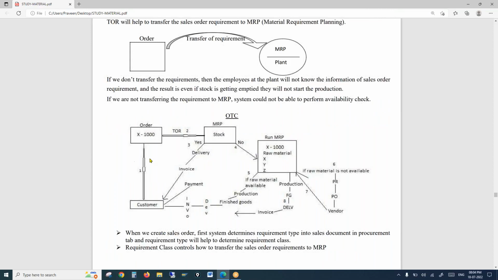So whenever we create an order, system will transfer these requirements, the order requirements. What is the order requirement here? That's nothing but confirmed quantity plus confirmed delivery date. So that requirement should be transferred to plant so that system can check whether this material is available to be delivered on that particular date or not.